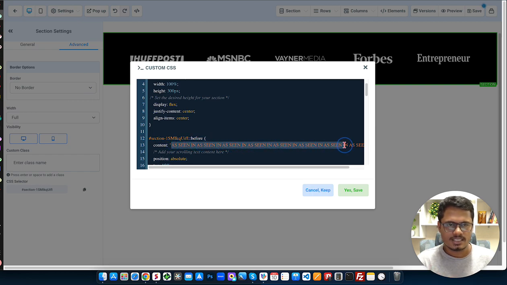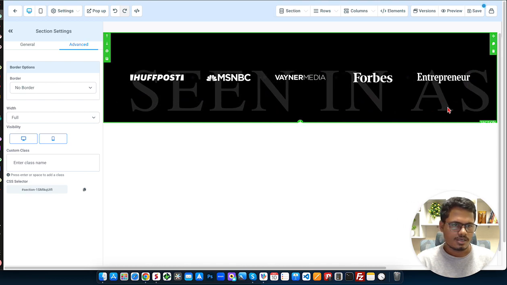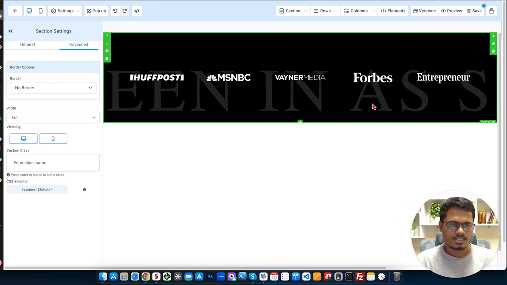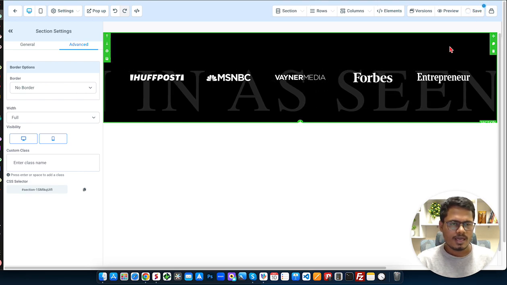If it's an as seen in section, then don't worry, you don't need to change the text. But if it's for a testimonial or any other section, or any other text you want to show as a scrolling background, then you just need to replace this text. Okay, and then click save. Once you save, it will be showing. You can see the text is now scrolling, and then let me save the page and preview it.